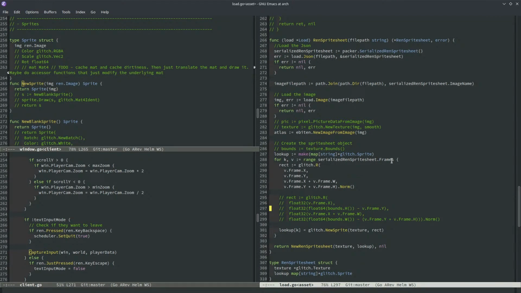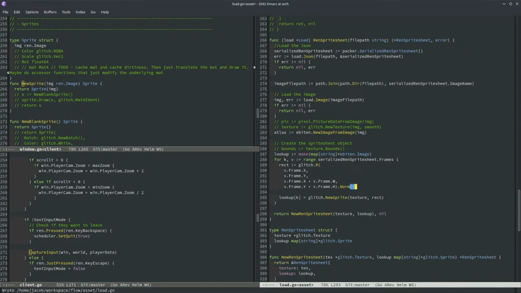All right. I'll have to make sure this math is still right. Okay. Frames. I guess this is okay. Oh wait, this uses glitch.rex though. That's fine though, we can do it.